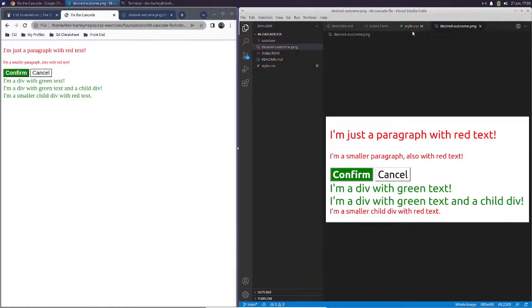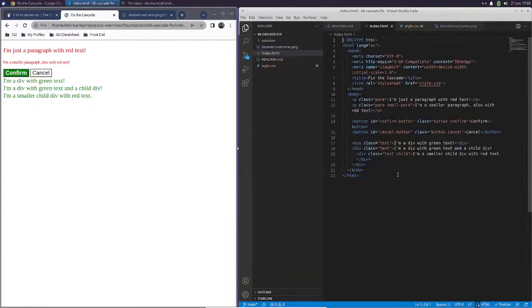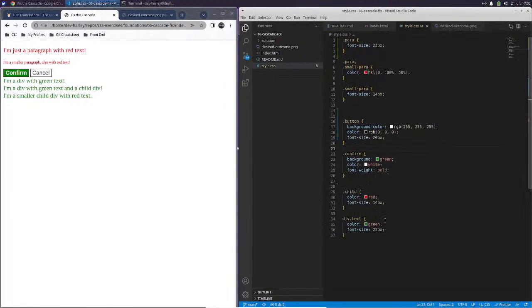But now, our last div text child. Okay, so this one needs to move down. So this one needs to move up. Okay, now let's see.